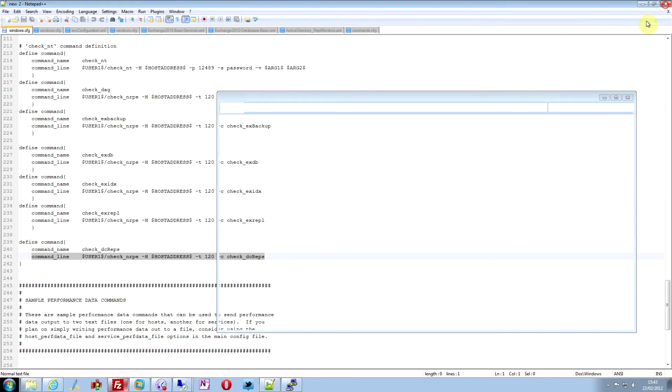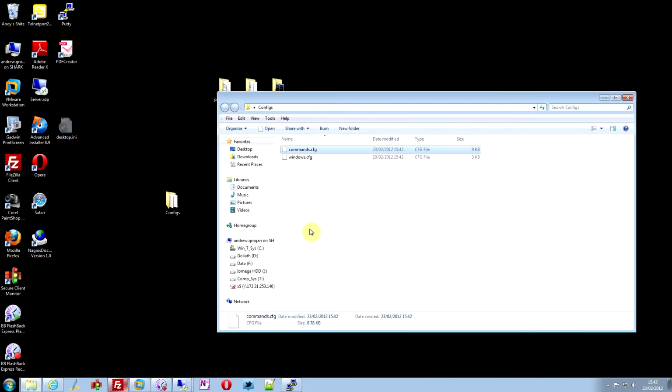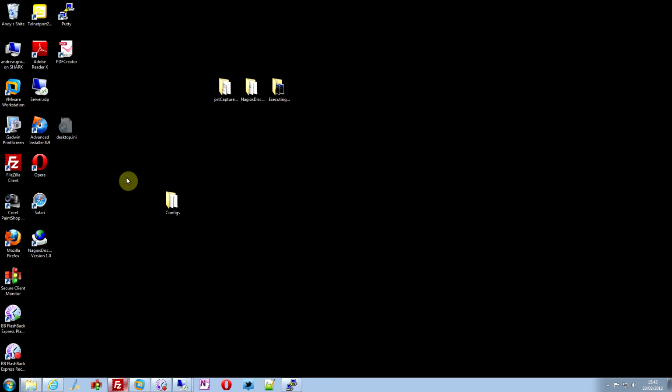If you can imagine that every time you're working with Nagios and you add a new host and you want to configure some services, you're going to have to edit, at the very least, the windows.cfg file, and if you're adding in more expansive custom commands to check the host, you're going to have to edit the commands.cfg file. So, how have I made this simpler?